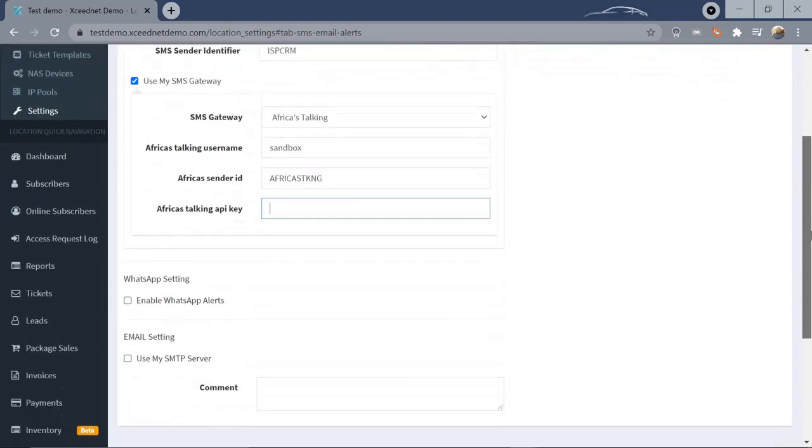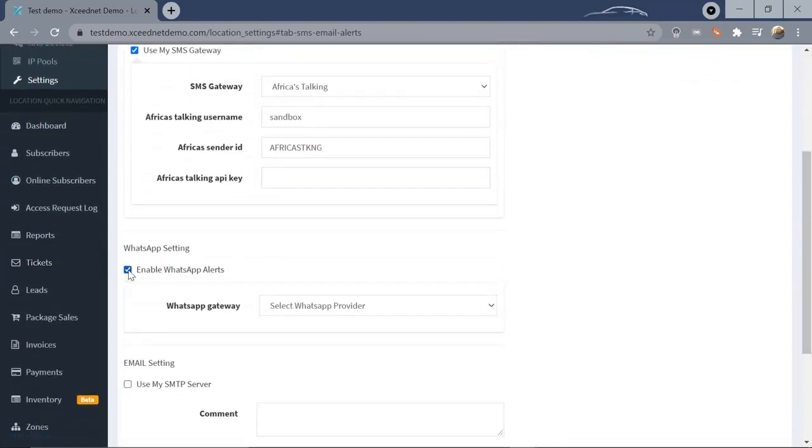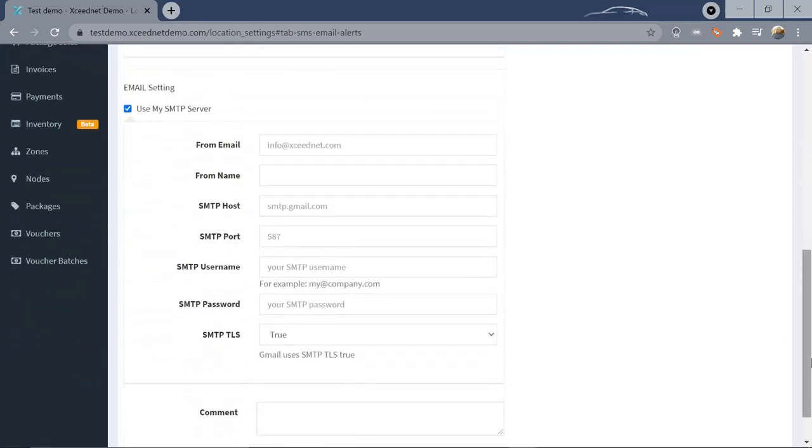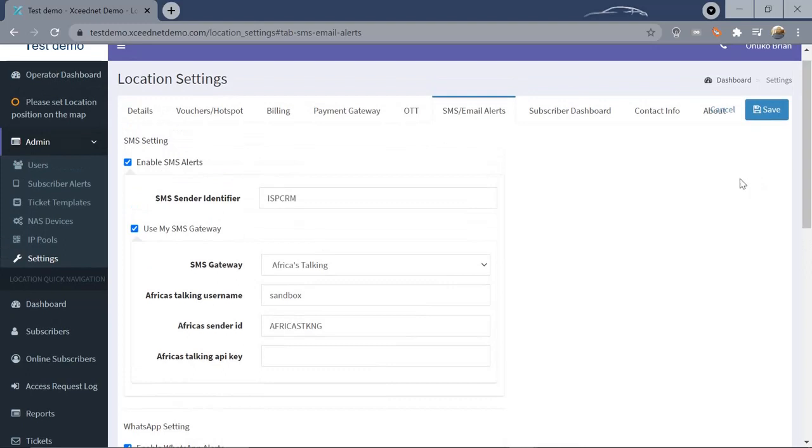We also have another cool feature, which is WhatsApp. You can also send alerts through WhatsApp. You can also send alerts through email settings. For email settings, you'll go to your SMTP server from your email, get all these required fields, fill them up, and then you're good to go. We'll cancel this for now.